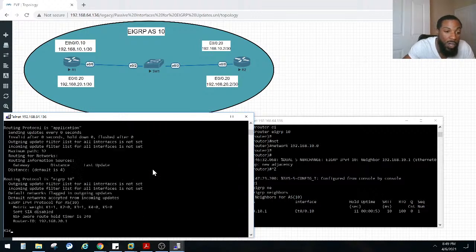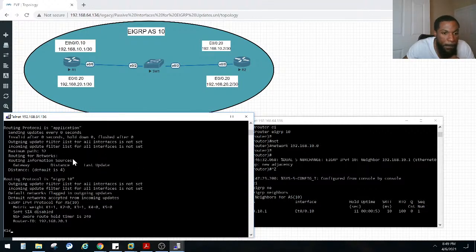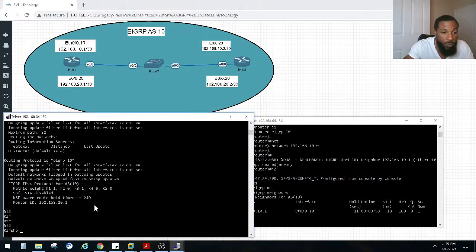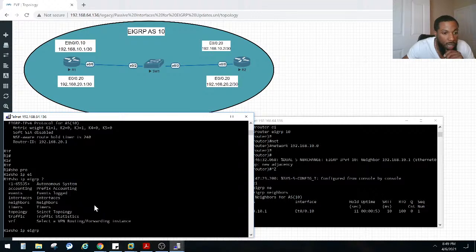Show ip protocols. We'll see now. Oh, it does not let us know what networks we are advertising. I don't know if this is the version of IOS that I'm using. But typically, if you run show ip protocols, it should let us know what networks we're advertising out of for this EIGRP process. So let's do this. Show ip eigrp. What we needed. Not neighbors. Not traffic. Not timers. 10.